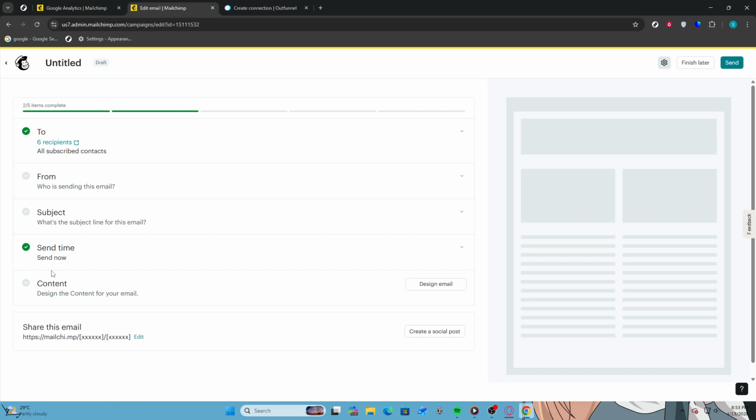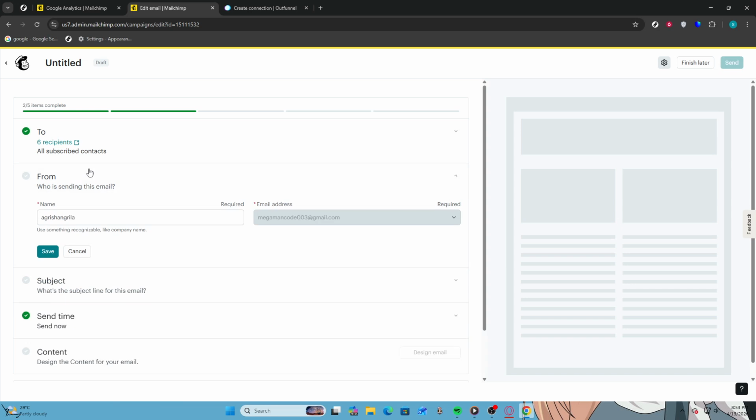Next, locate and click on the From section. This is where you will set the sender information for your email campaign. It is important that your recipients recognize who the email is from. Click on the email address field. Here, you will enter the email address that will appear as the sender. Ensure this is an address that your recipients will recognize.